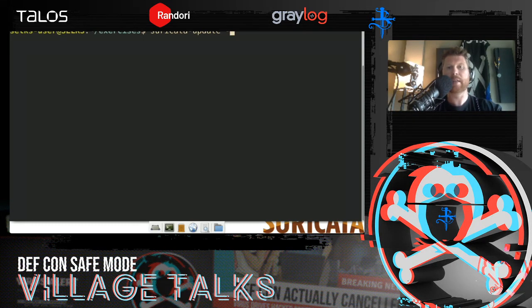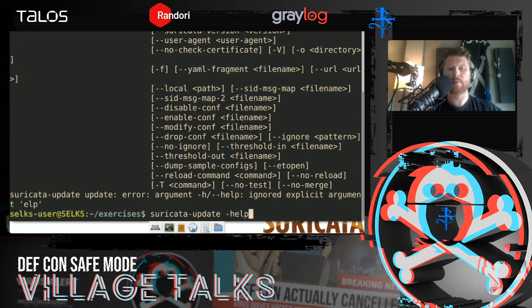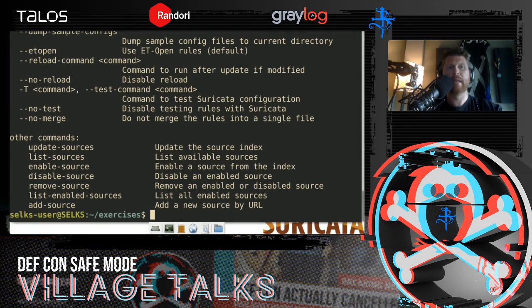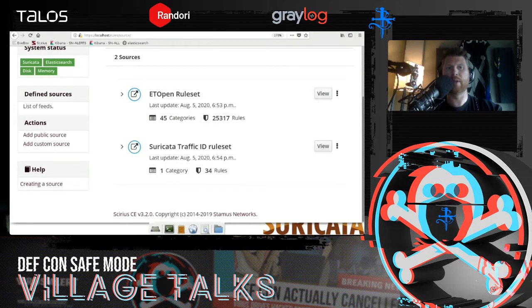I'm not going to run that here because I already have Selks set up and installed, or I'm sorry, Sirius, and I don't want to confuse the rule manager. I'm just going to use one or the other. But if you run the help, dash dash help, you'll see that it has all of the basic commands that we're going to cover here. We look at updating our sources, listing sources, enabling sources, and then applying those sources to build the rule set and deploy it to the engine. Again, that's what we'll be seeing with Sirius.